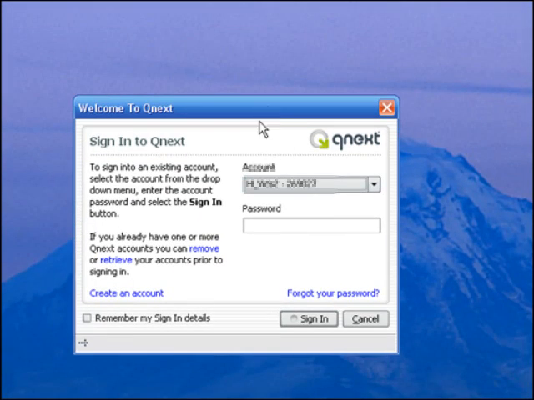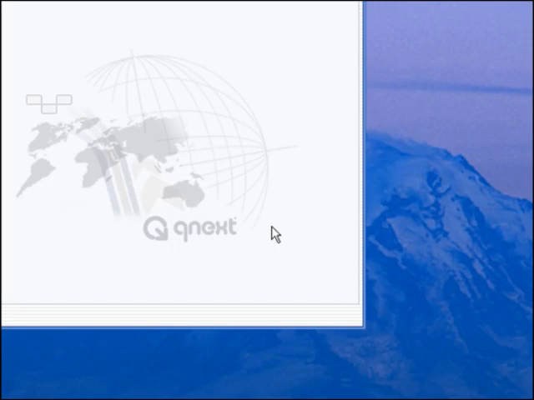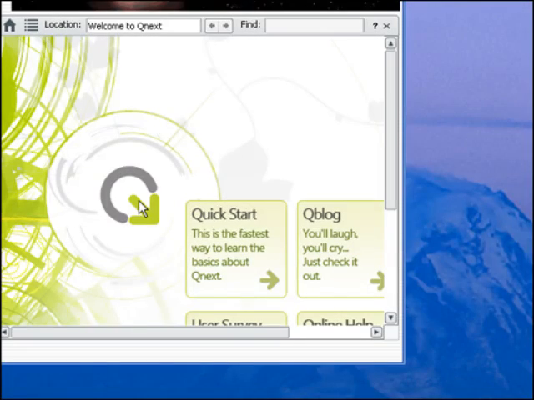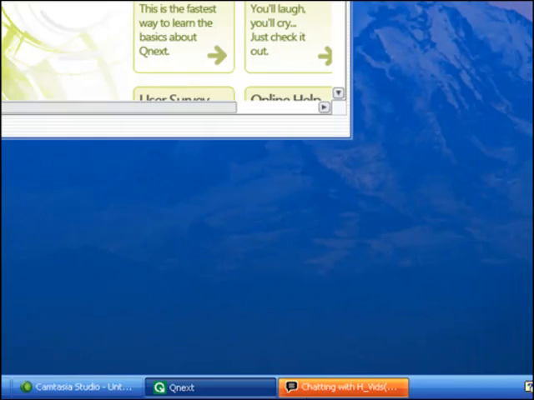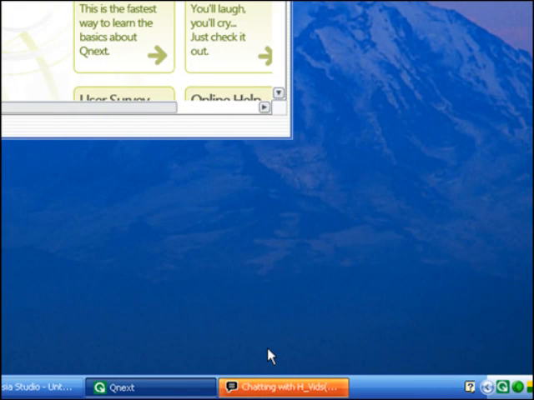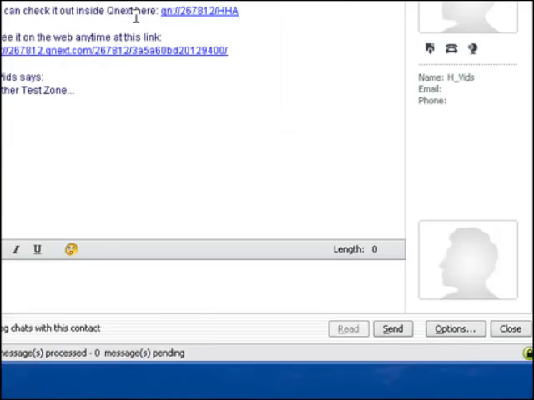I'm going to show you now what happens when somebody else is sharing a zone with you. Let's assume that you're just logging in to QNext. And as soon as you get logged in, and QNext starts up, I don't know if you noticed the little chat balloon flash there real briefly, but if you look down on your taskbar in Windows, you'll see the chat window is flashing.